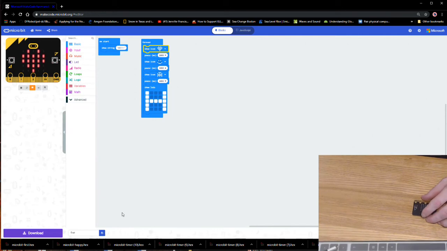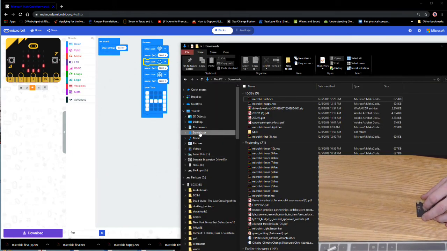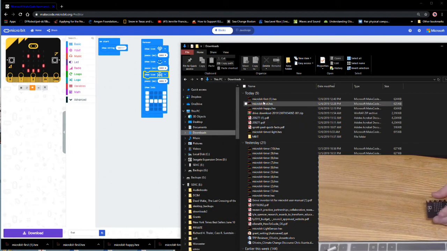And now that we've got our first program, we need to save it. And so I've labeled it as first. So if you just click the save icon down here in the bottom left, it'll download it. And what you'll need to do is go find where it saved it. Usually it saves it in your downloads folder on your computer. And right there it is.